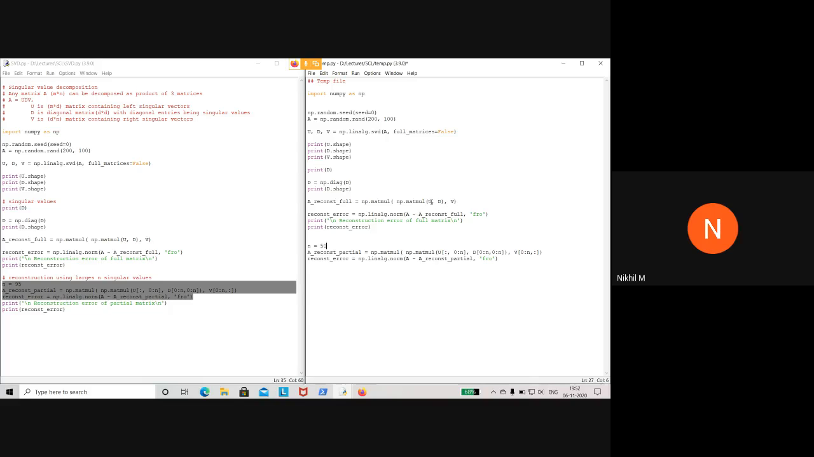But now I will not take all the U's and all the V's. I'll take only the first n vectors of U. So the way to represent it is n columns of U, the first n columns of U. You take all the elements in the first column, all the elements in the second column, up to all the elements in the nth column.